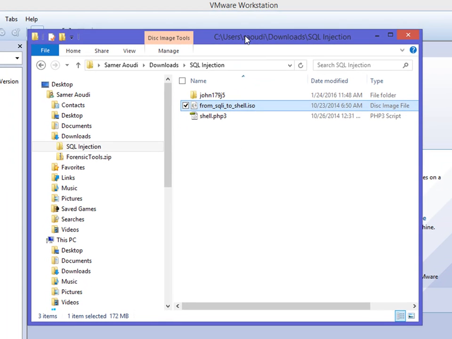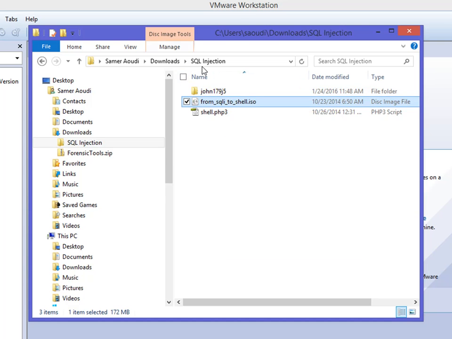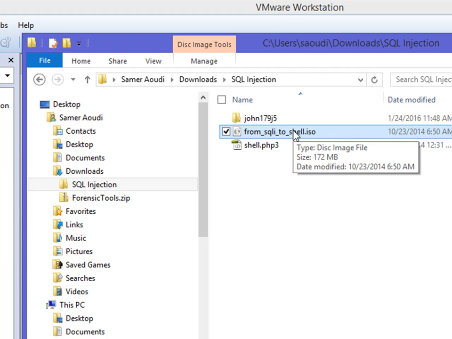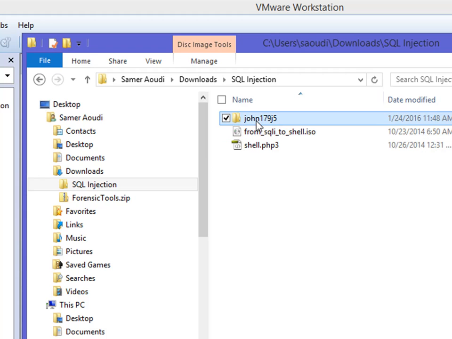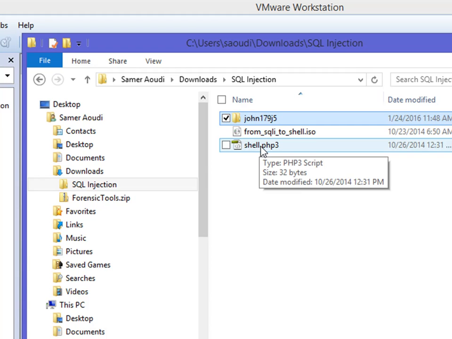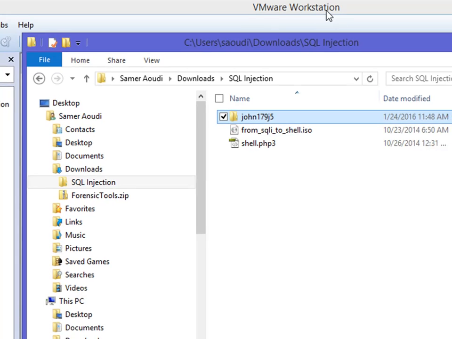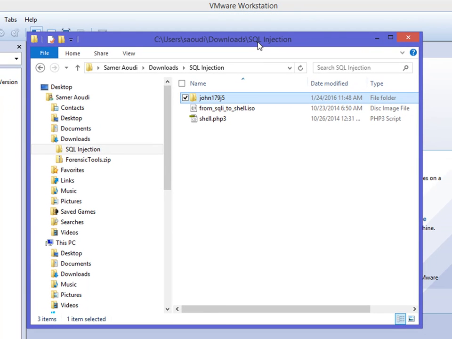Okay, what you're looking at here are the three resources that we will need for this workshop. They will be provided to you, and they are an ISO image of a Linux machine, John the Ripper, which is a password cracking software, and a shell script that we will use to inject into the website later. I'm also using VMware Workstation, but alternatively you can use VirtualBox or any other virtualization software.